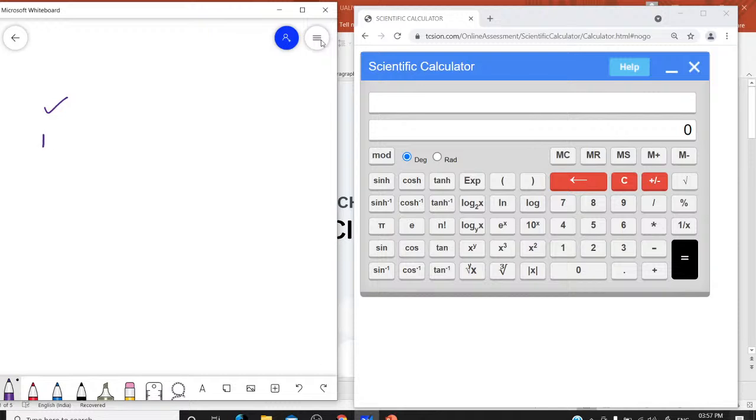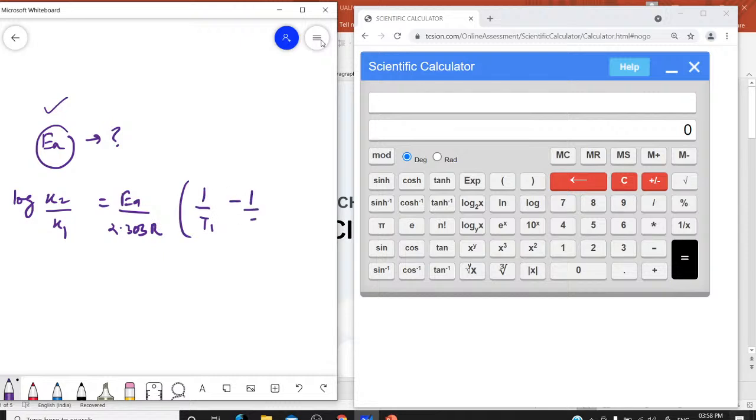Whenever I have to figure out the activation energy value, the EA value, what's the formula? The formula is log K2 by K1 is equal to EA divided by 2.303 R into 1 by T1 minus 1 by T2. Let's suppose I want to use this equation to figure out the activation energy. Let's suppose K2 is 2 and K1 is 1. If I take T1 as 273 and T2 as 300, these are the values, and I have to figure out the activation energy.